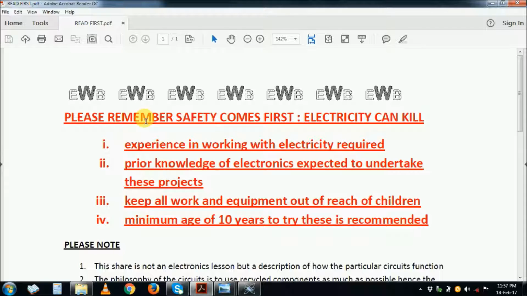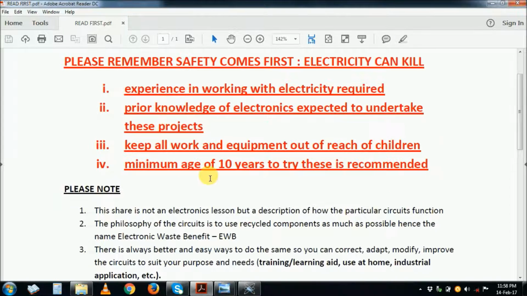We expect that someone at the age of 10 years and beyond would be able to try to do these circuits. But if you are younger than 10 years, we would like to hear from you. The younger the better. If you are 10 years and beyond, you would be able to understand this concept easily. So please note, this is just a shared description, not a lesson for electronics.